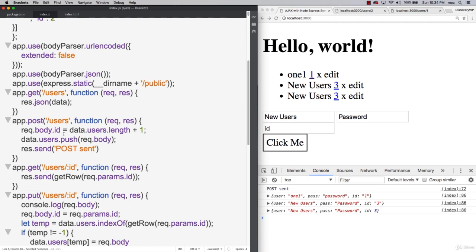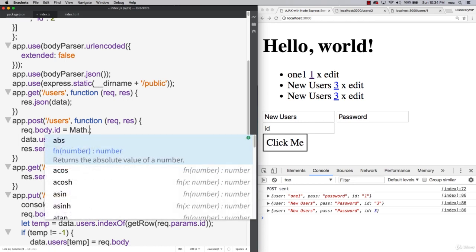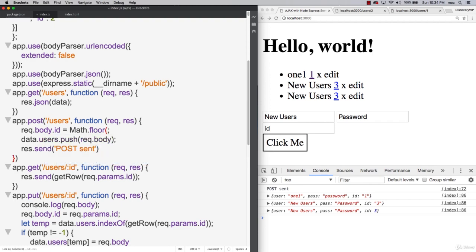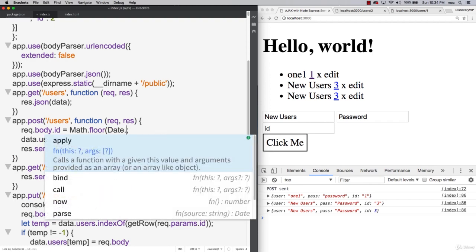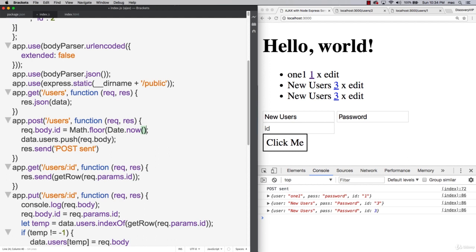And over here, what we're doing is just grabbing an ID by counting the length. So maybe that's not the best way to do that. Let's use a math function, so let's do Math.floor, and using the Date object in JavaScript, we'll do Date.now. That should actually give us a unique value.